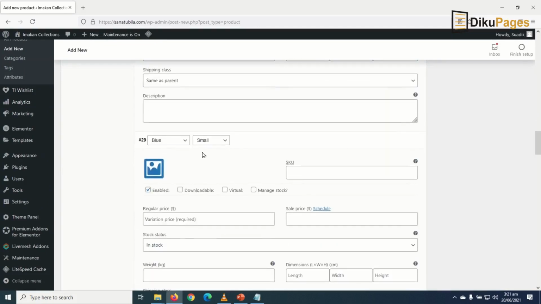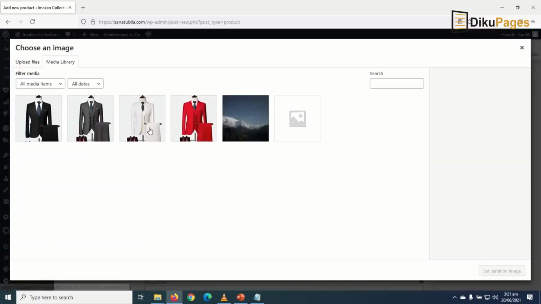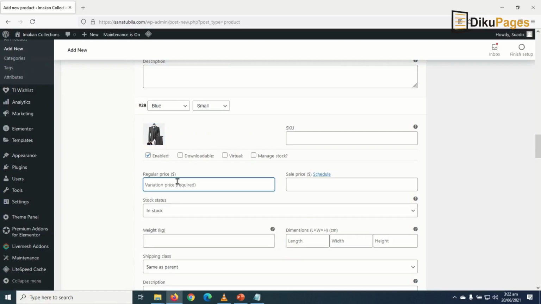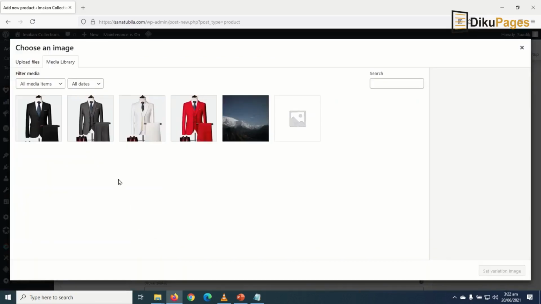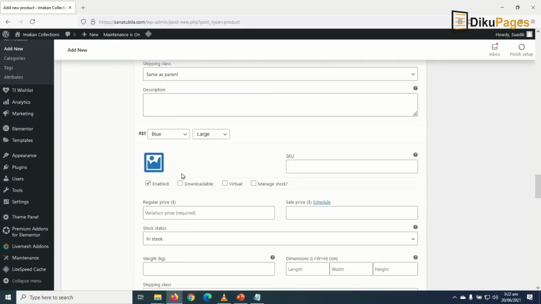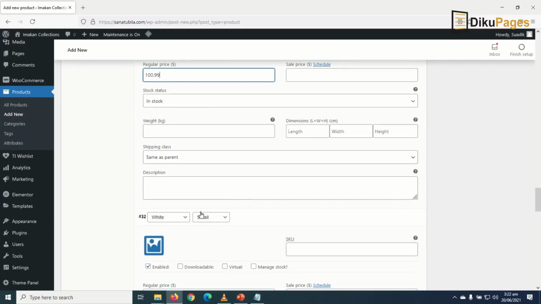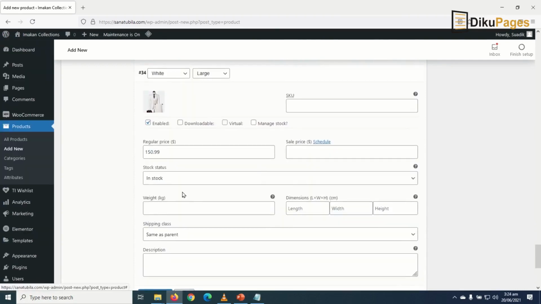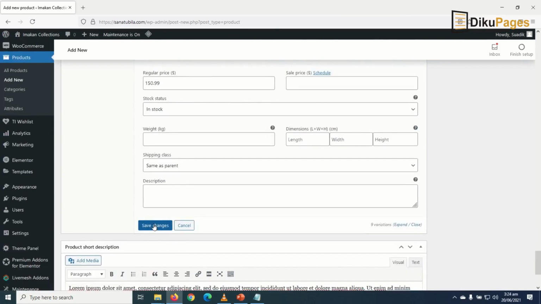Going down to blue color, blue small. So I'll use this as blue. Then the price will be 99.99. Blue medium, the price 99. And then blue large 100.99. I hope you get the concept, so I'll go ahead and enter the rest and get back to you. So everything is added. I click on save changes.